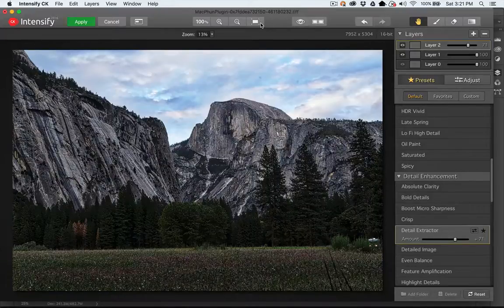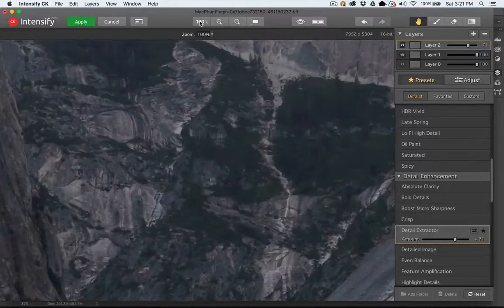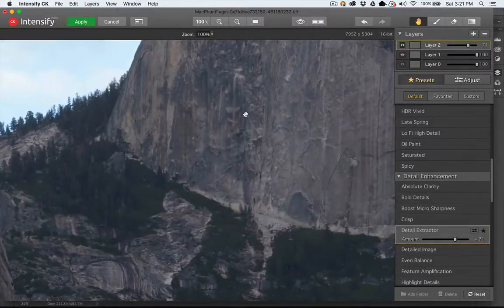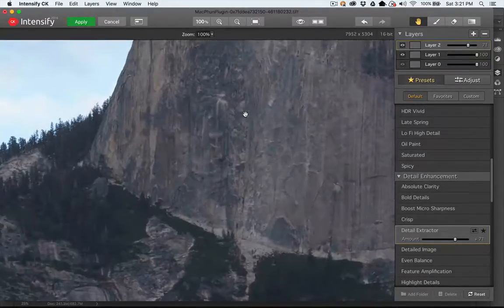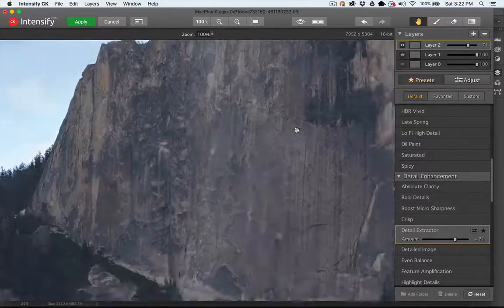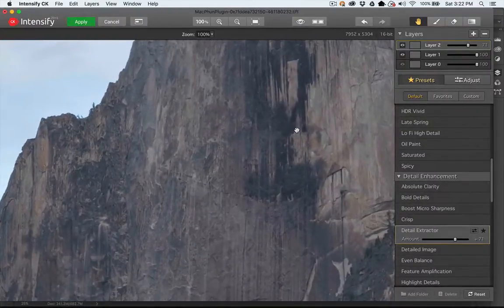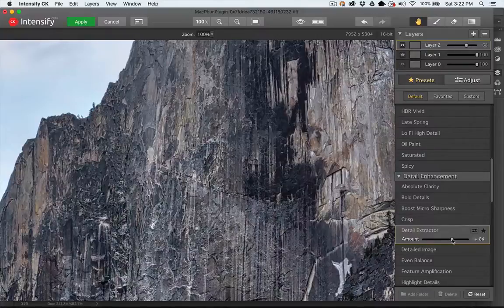Now when we come in, we have a lot more great features on the rocks. So when I get in at 100%, you can see those rocks are really coming alive. I don't know if I've managed to get any of the climbers on here, but you could definitely see how these rocks are something that you could climb. I'm gonna back it up just a little bit more.